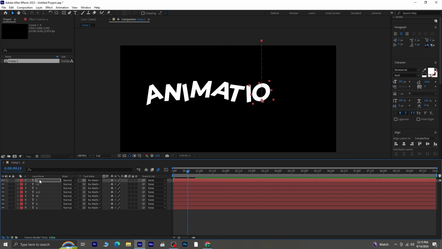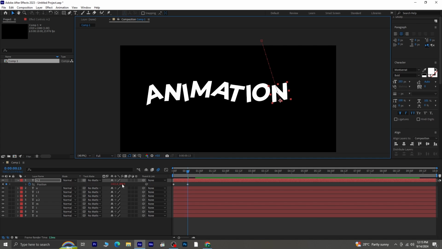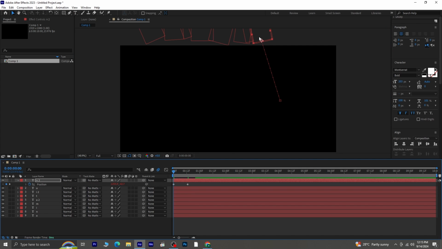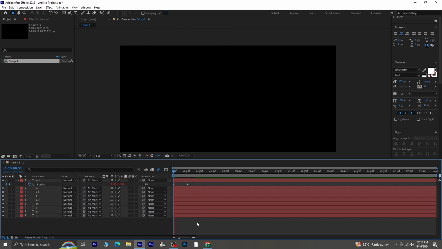Finally, duplicate the O layer by pressing Ctrl+D, move it beside the O and use the text tool to change the letter to N. Press U to reveal the keyframes, then adjust the position at both keyframes to ensure the letter fits perfectly into the sequence. Preview the animation, and this is how it looks so far.